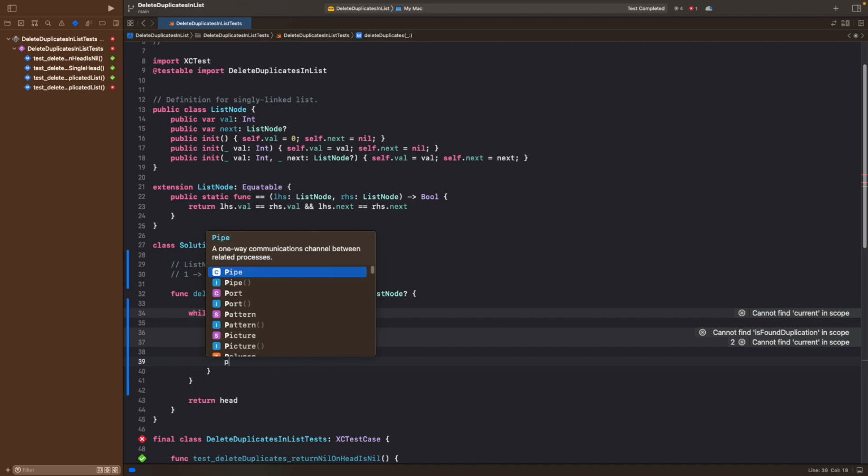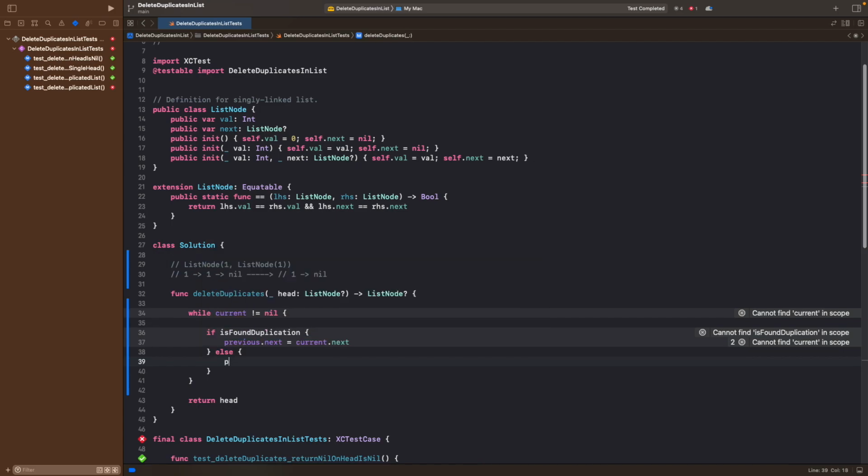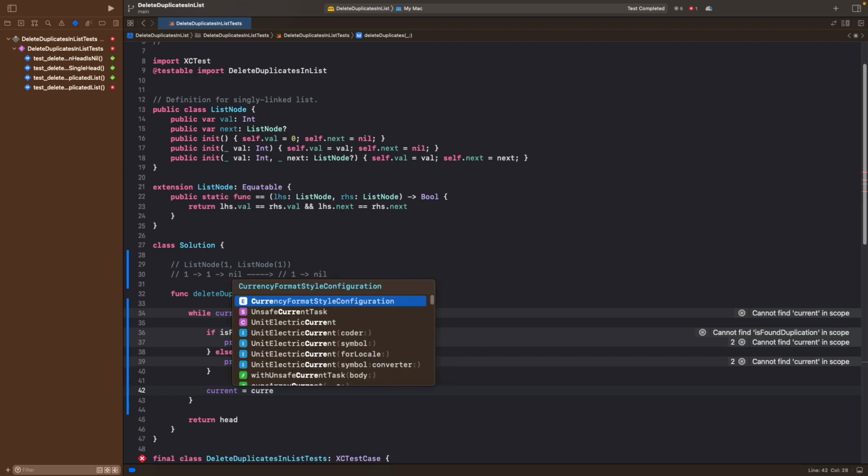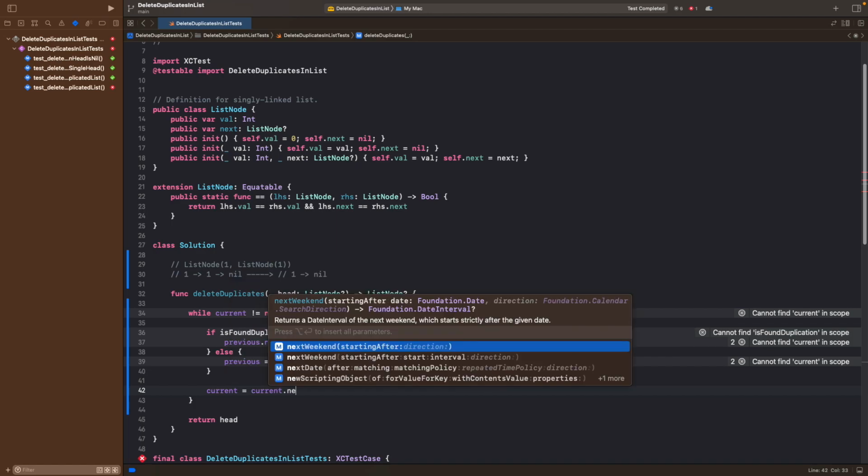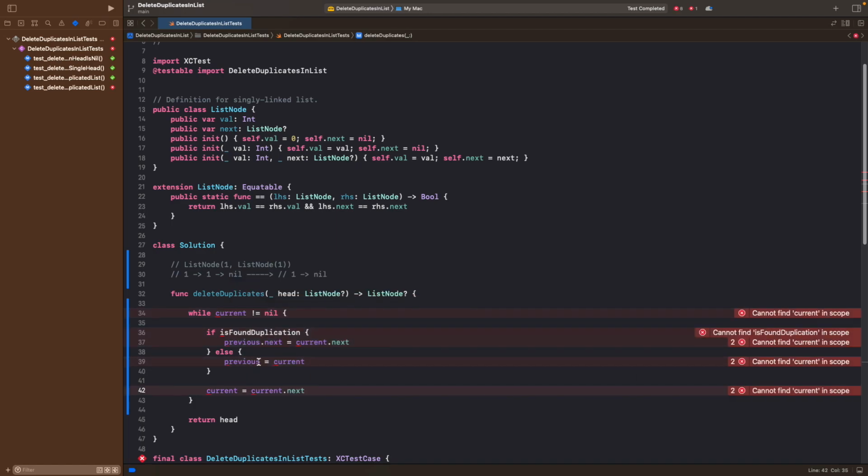So the previous node is equal to the current, right? Because the current is going to be the previous one after we end the loop. And of course we need to increment the current node because this one is the loop iterator. So the current is equal to current.next here. And I believe we need to introduce the optional here.